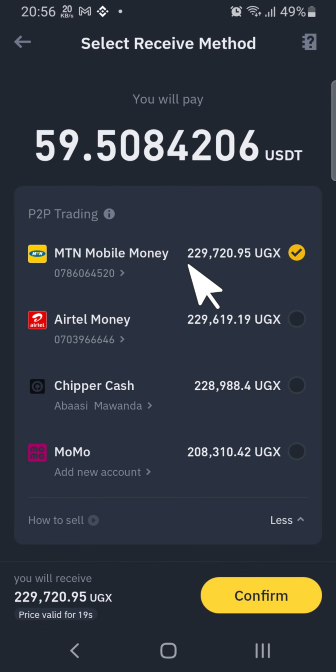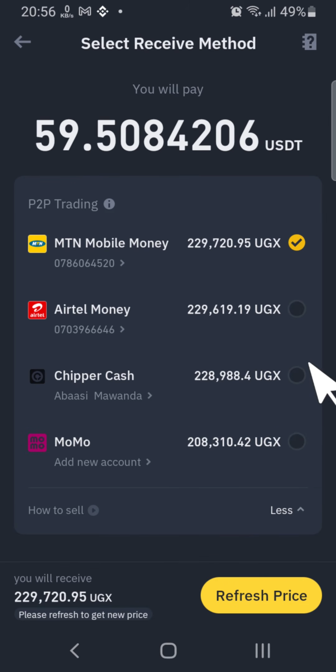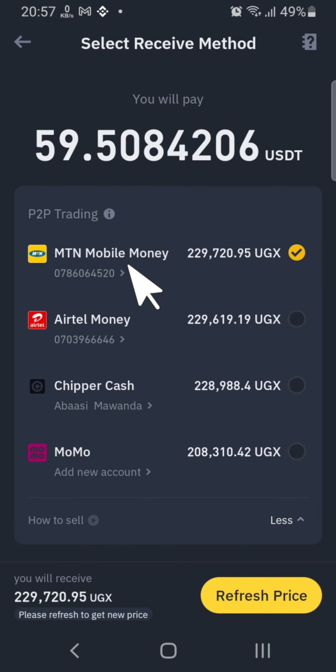So you can see that MTN here is doing much better because this is 229,720. It's a difference of like 200 shillings. If you look at Cheaper Cash here, it's actually down more than it used to be. Usually Cheaper Cash is what I use, but today I'm going to be withdrawing with MTN, and there is a reason why I put in my MTN Mobile Money number: so that I can show you that if you have more options, you can withdraw at a better price and receive more money than with other options.